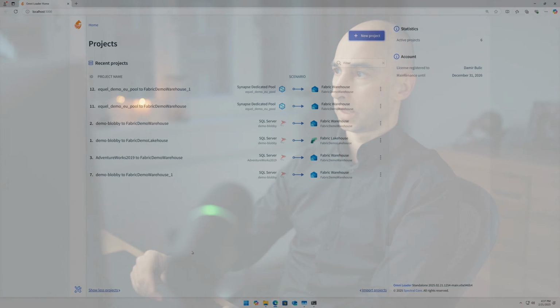I'm going to show how to migrate data from Azure SQL database into Fabric Warehouse. Again, when we are moving data from one cloud database to another cloud database, it makes sense to run Omni Loader in the cloud. So I'm running Omni Loader in Azure Virtual Machine.